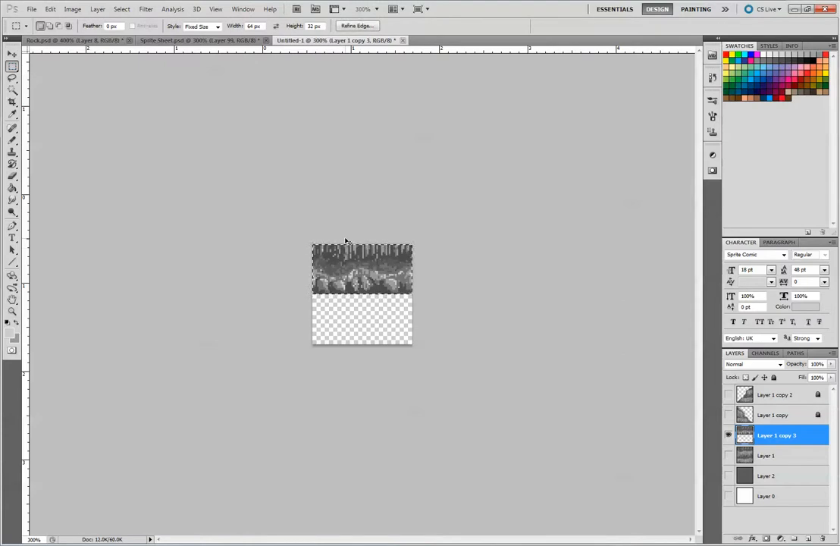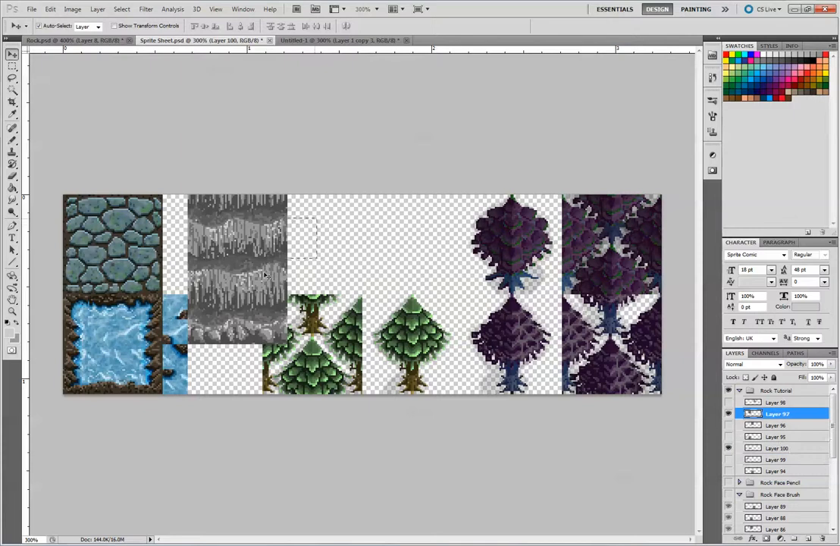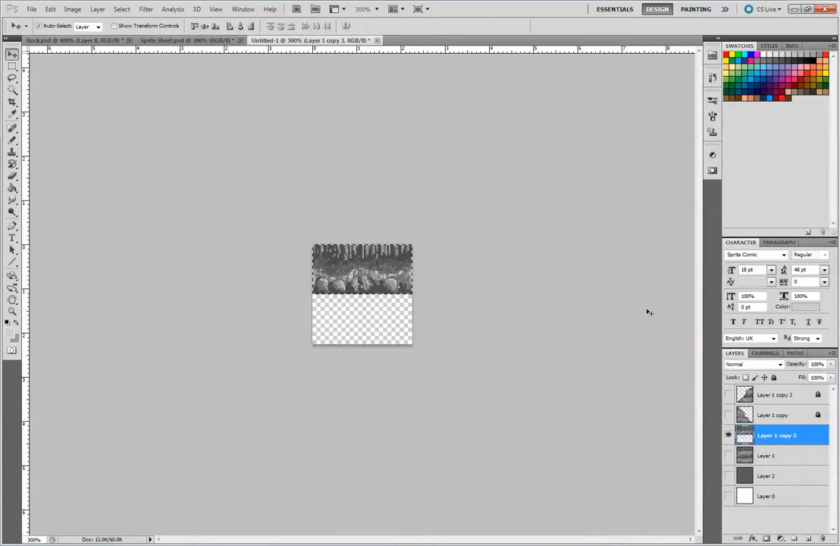Okay, so we're going to push Control and C, and we're just going to make sure it lines up. Control V, and yeah, cool. Okay. Oh, yeah, I'm happy with that. Wicked. Okay, so now we just need to do the top.